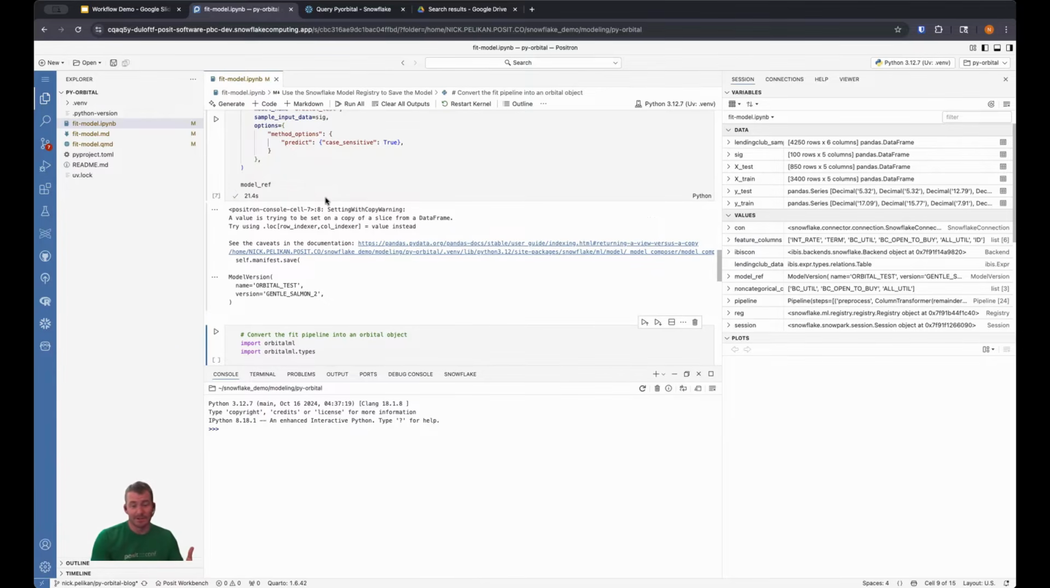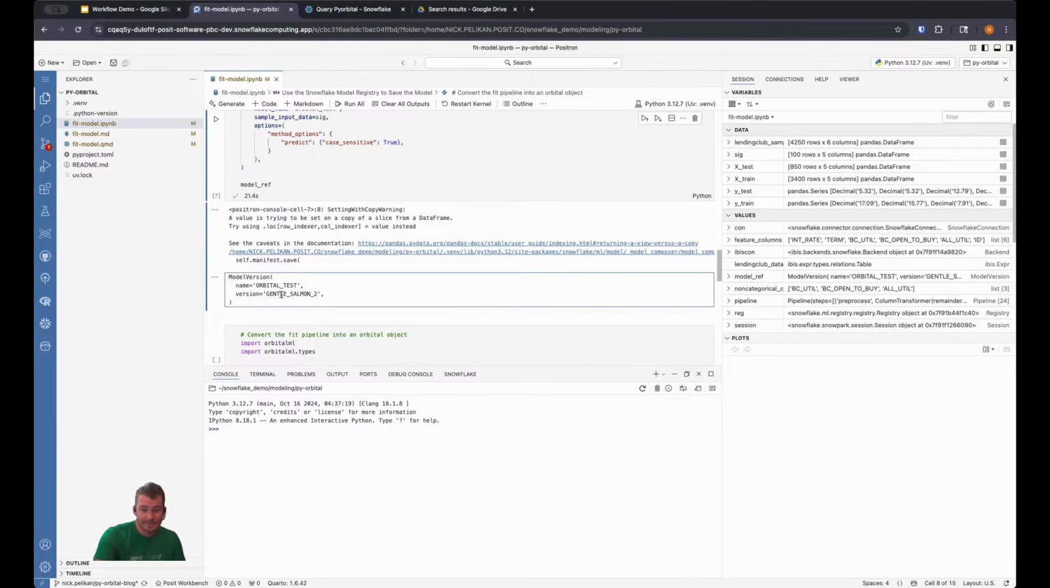And now my model is logged with Snowflake. So it's got a model name. I'm just calling this orbital test. And I've got a model version indicator.